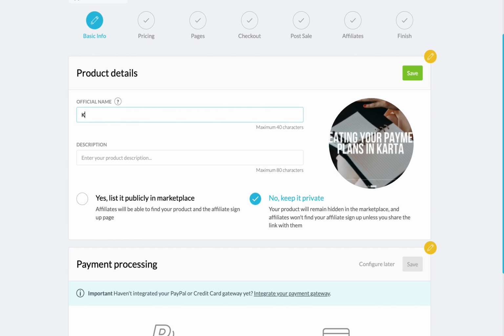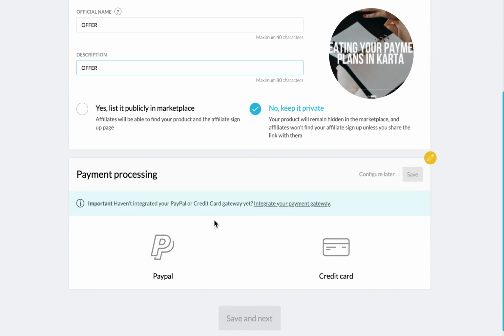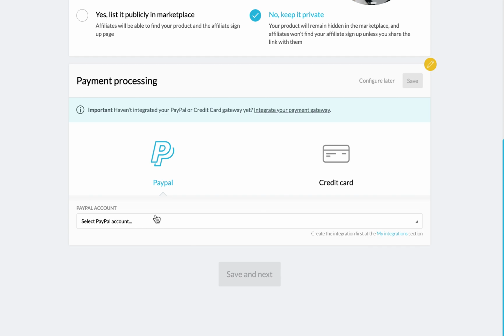And then you're going to want to name your product offer. You can give it a description. This is going to show up when you send someone a link. And then you can go ahead and link a PayPal account.